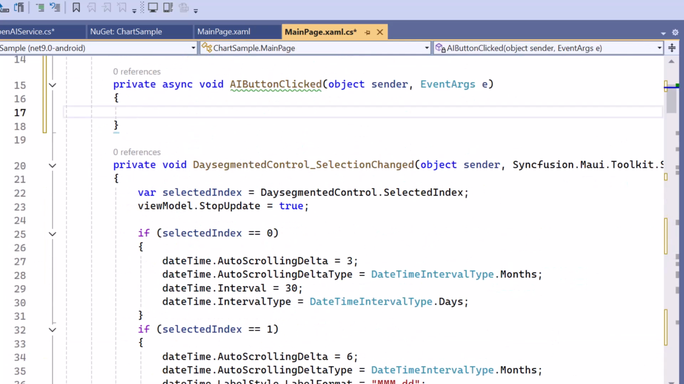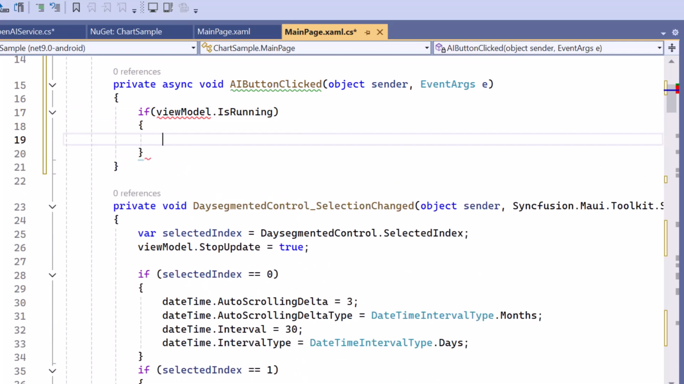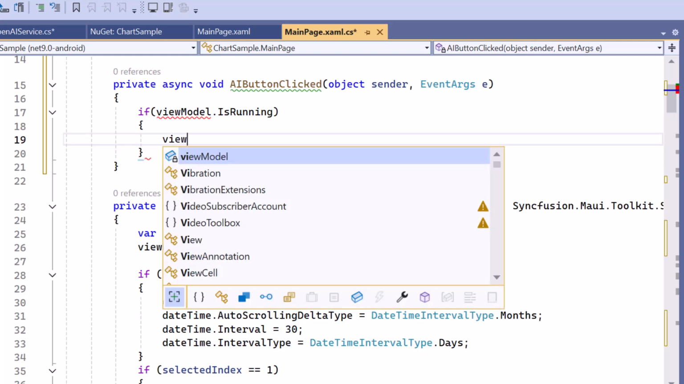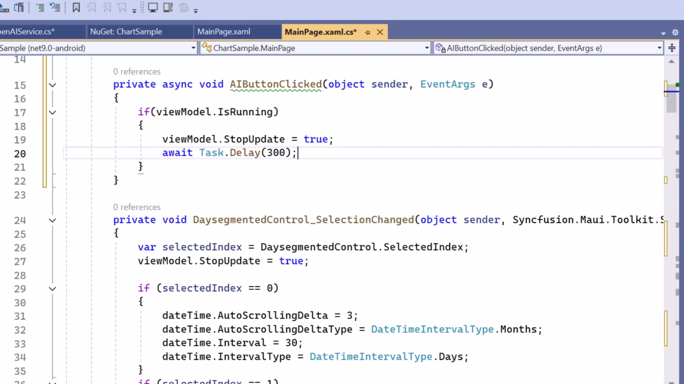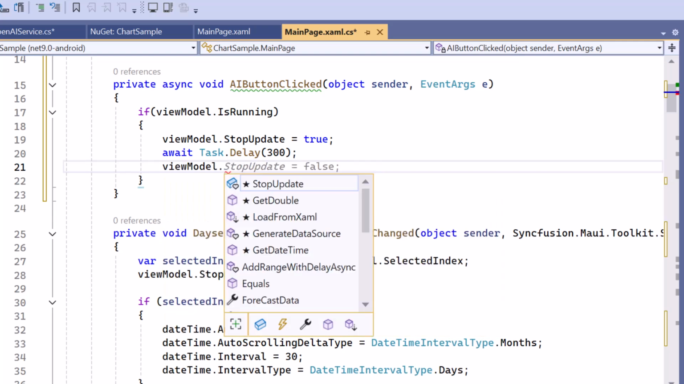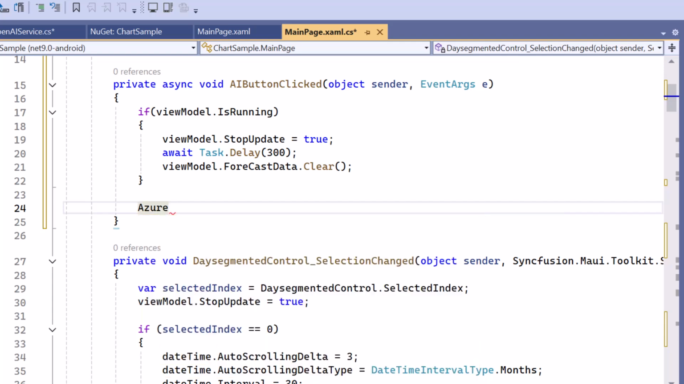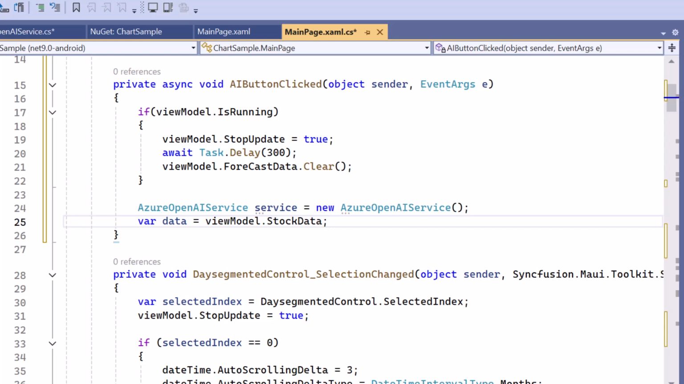In the AI button clicked method, I check if the isRunning property is set to true, which indicates that the forecast is currently in progress. I signal the system to stop the update and introduce a delay to ensure a smooth halt. Next, I clear the forecast data in preparation for new predictions. I create an Azure OpenAI service instance to interact with OpenAI and retrieve stock data from the view model.